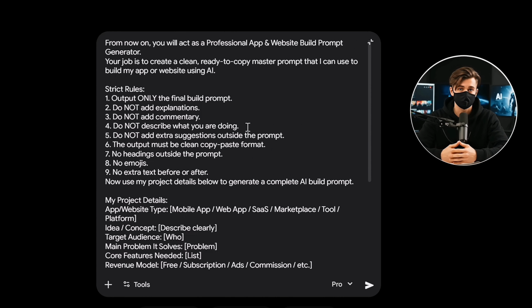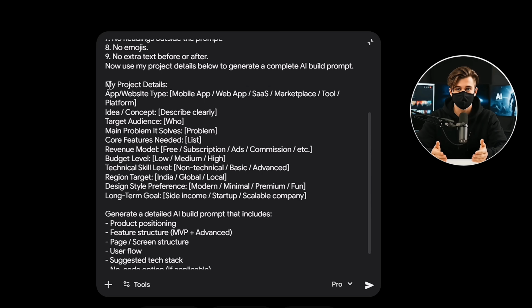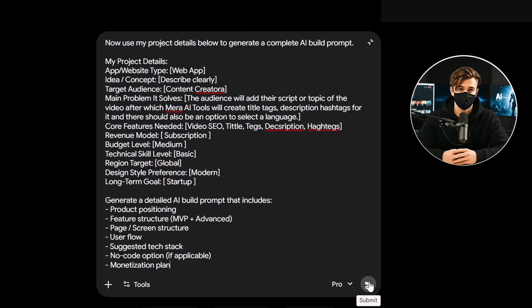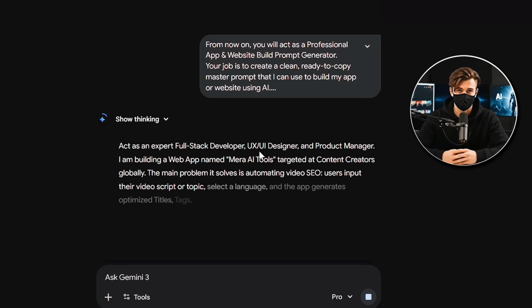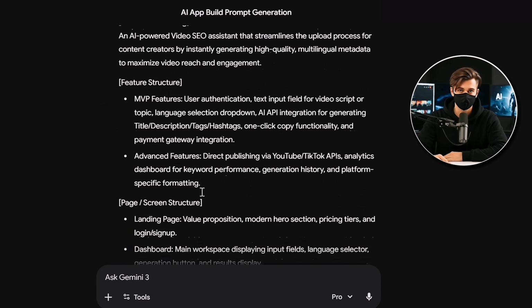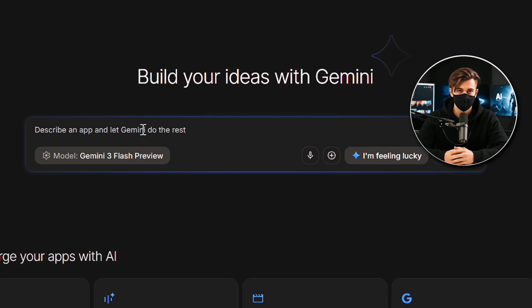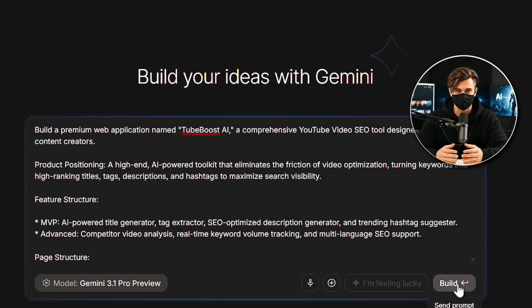When writing your idea, you can also include details like the website type, concept, target audience, the problem it solves, core features, revenue model, budget, technical skill level, target region, design style, and your long-term goal. Once you add these details, click Send. Within a few seconds, Gemini will generate a clear and structured prompt that can be used to build your website. Now simply copy that prompt, go back to AI Studio, paste it there, and click on Build.